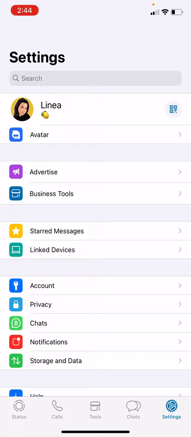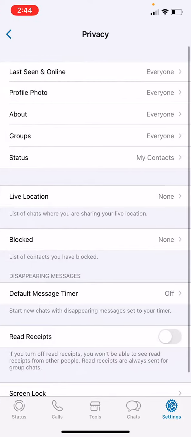So next is by going to privacy. So that's just below the account option and just above chats. So once you click that, then you will be greeted by a lot of options. So what you have to do next is to click the fourth option, which says groups.